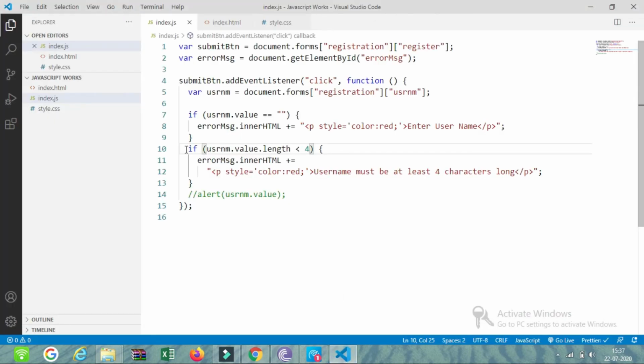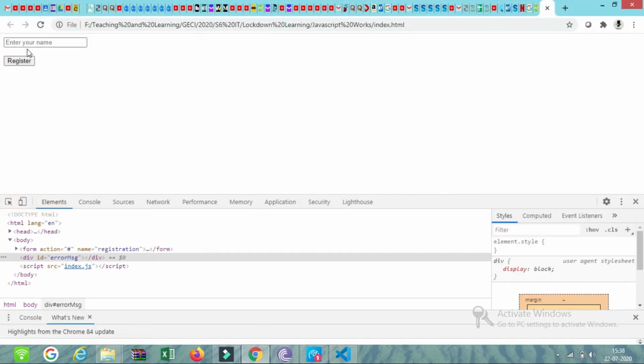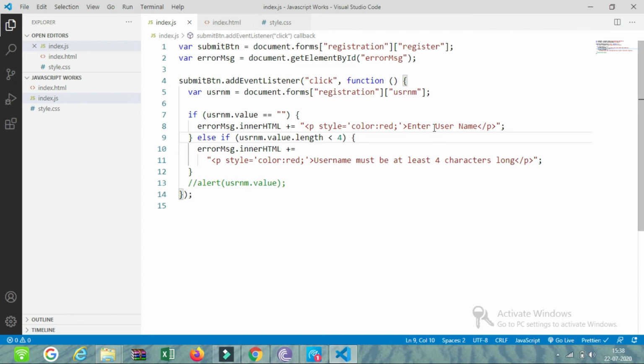You can use an else if there. That means if this condition doesn't match, then only it will check. If I type a single letter, this error message appears. If I refresh this and type nothing, this error message appears. If I type 4 characters, then nothing will appear. So that is a simple form of validation.